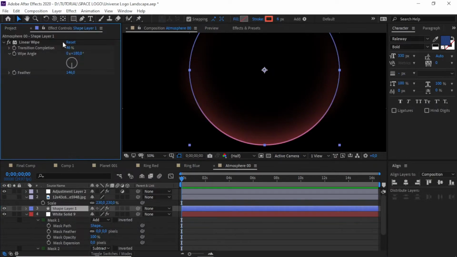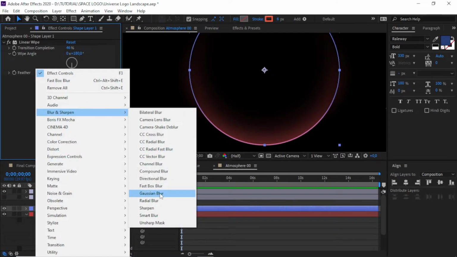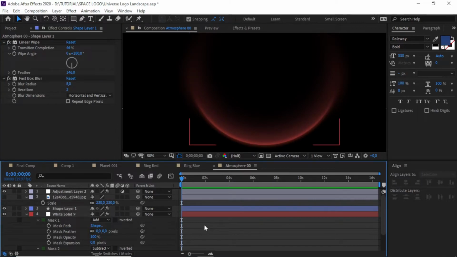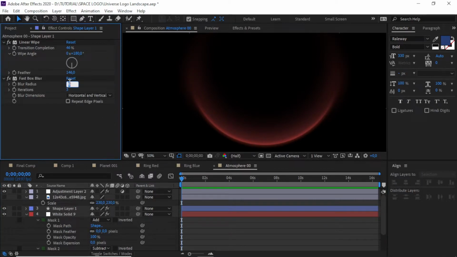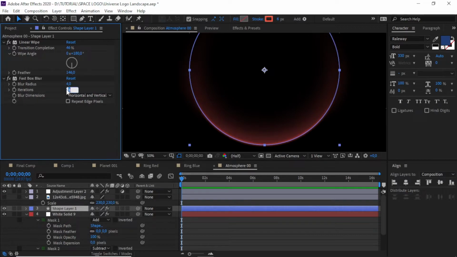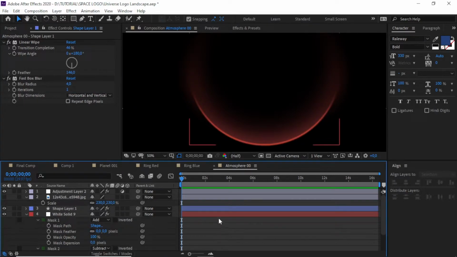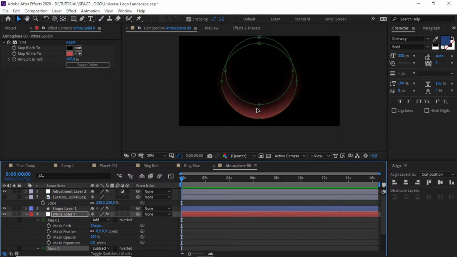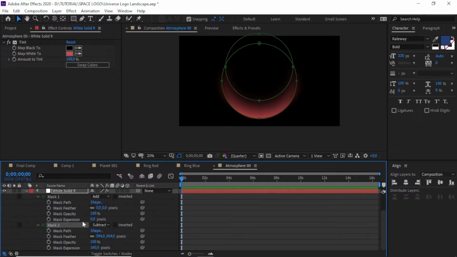so we can add a Fast Box Blur again, but 8, no, it's too much. 4 and iteration 1. Let's see, and the mask 2 needs to be bigger because we know the atmosphere needs to almost cover up the planet itself, like this.